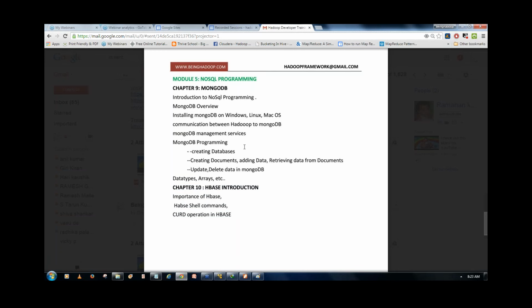Suppose you are working as a Java programmer, so we are working with JDBC. That does not mandate that we should be a PLSQL programmer, right? The same thing here. So we are using MongoDB in Hadoop, but we are not the MongoDB developers. There will be MongoDB developers who will be dedicated to MongoDB, right?